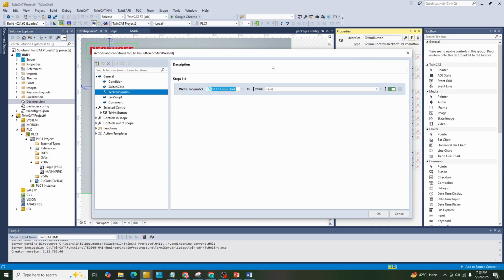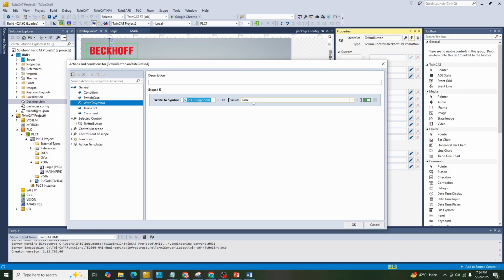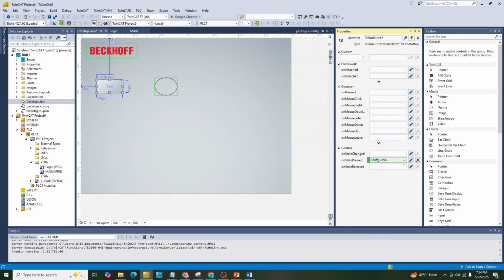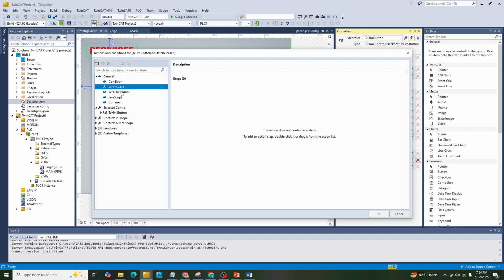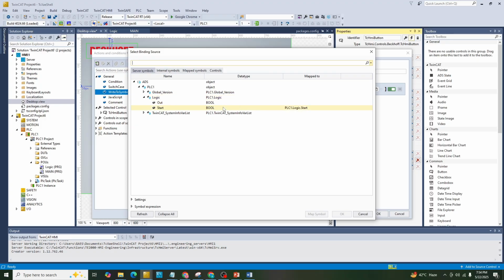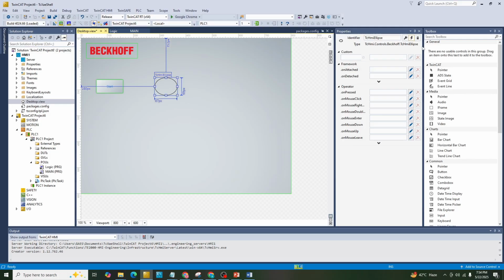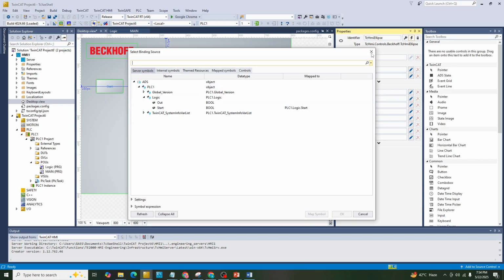You will understand this better in the next coming videos about how you can program it. So for now, I will make it true, and on state released, I will again configure it, write to symbol, use that tag, and I will make it false. And for the ellipse, it's quite simple. I need to create a data binding here.